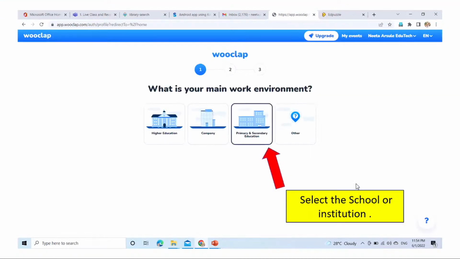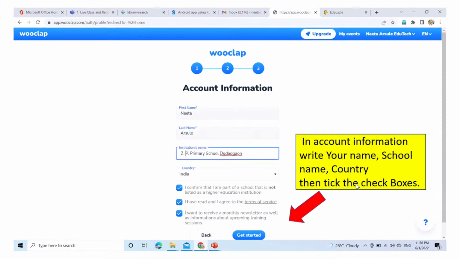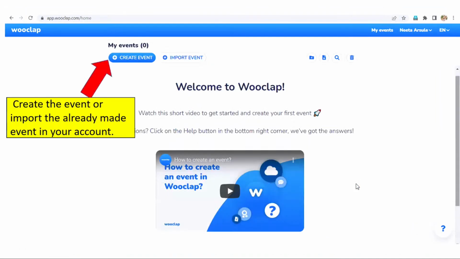First, we have to choose whether our institution is primary or secondary, a company, higher education or other. In the primary section or school section, we select school or institution. Next, we give our position or designation in the institution, that is professor. Next, we tick the checkbox and get started. Before that, we enter our first name and last name, our institution name and our country name. Here our account will be set up.